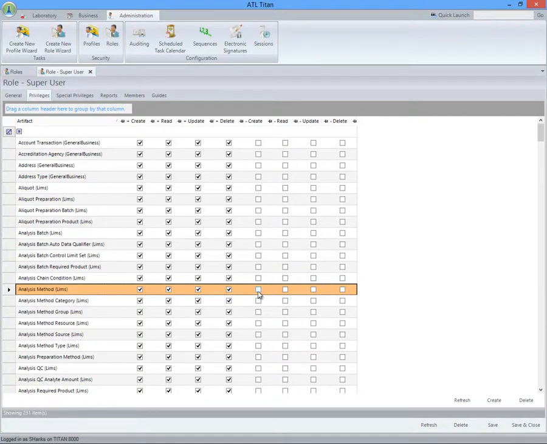If I was to choose deny create for analysis methods, this user, the super user, would not be able to create any new analysis methods. Specifically, when you have a deny permission, it means that no matter what, even if you have additional roles, you cannot create a new analysis method. If both of these boxes are unchecked, you simply can't create analysis methods using this role.